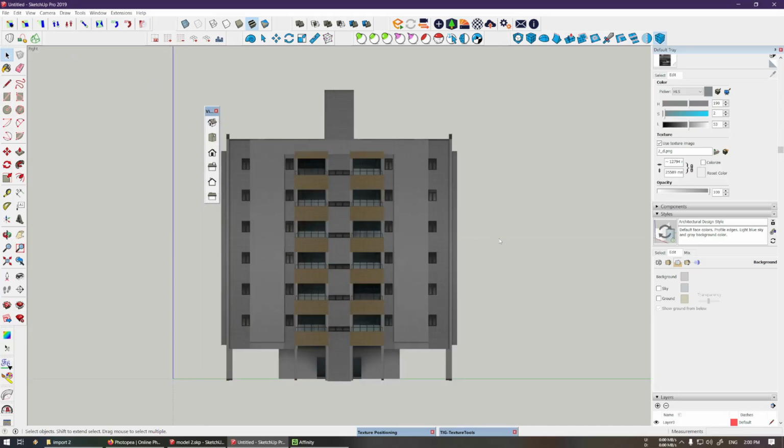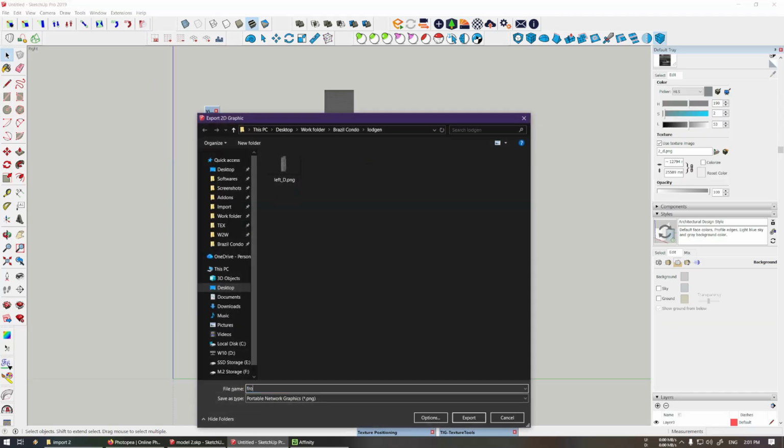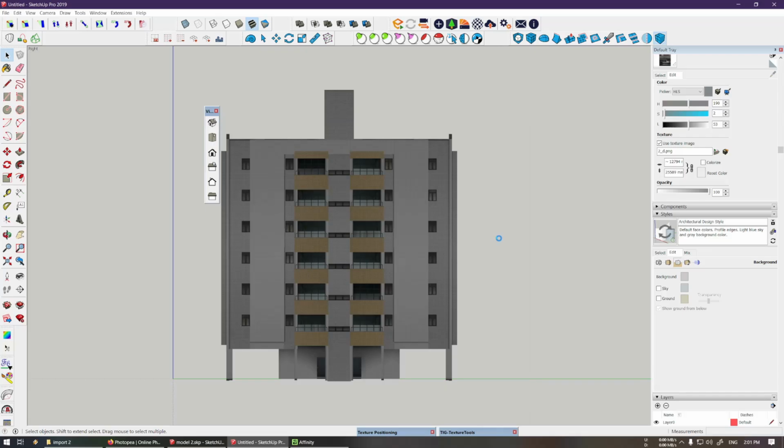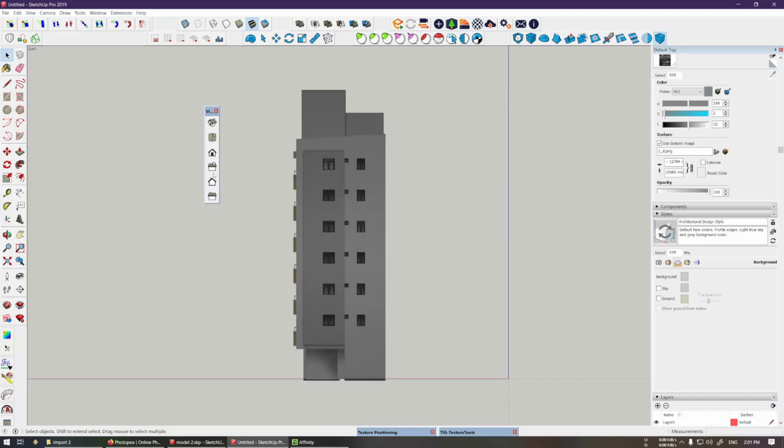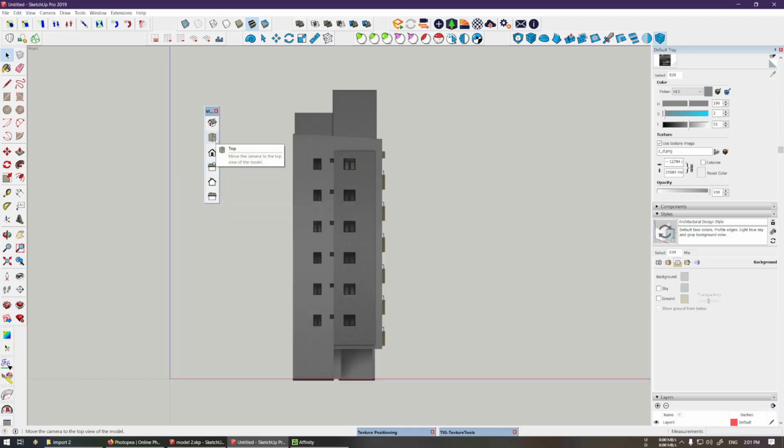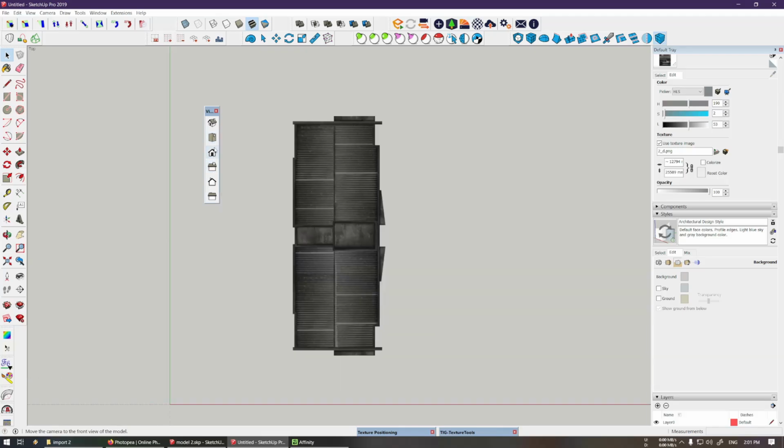Okay, this one is front D. Repeat for all the directions. And the most important thing here is do not move your camera. Do not zoom your camera. You must maintain this. Otherwise, you will waste your time aligning the texture later.